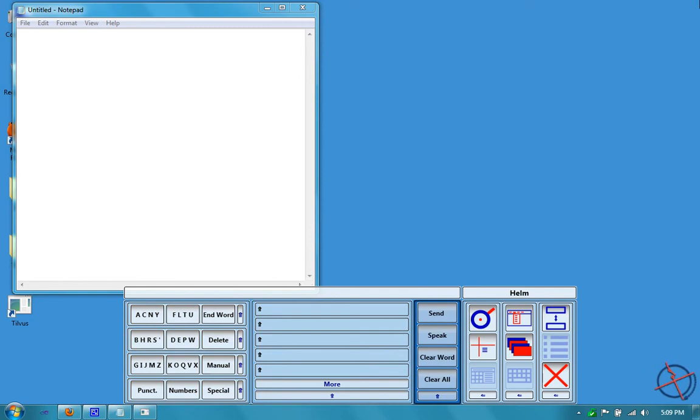And you can see that the keyboard has come back up because since we're on the notepad, the program knows that you probably want to type something. So it smartly opens up the keyboard for you.